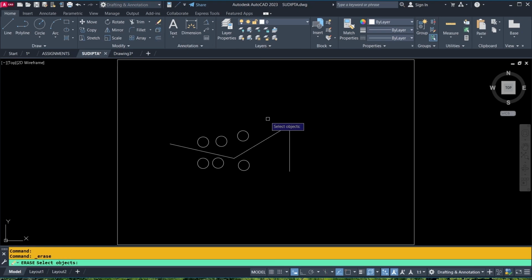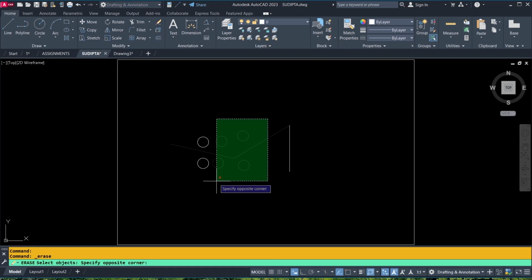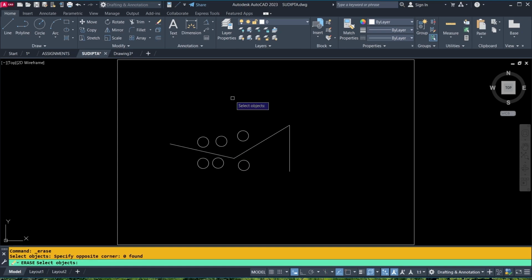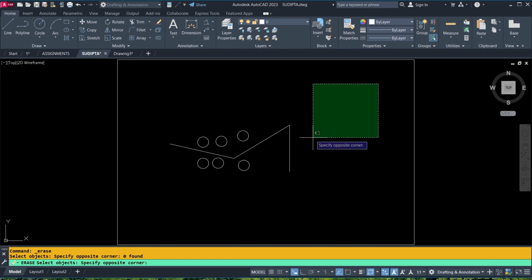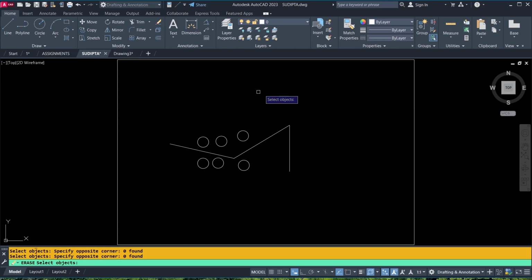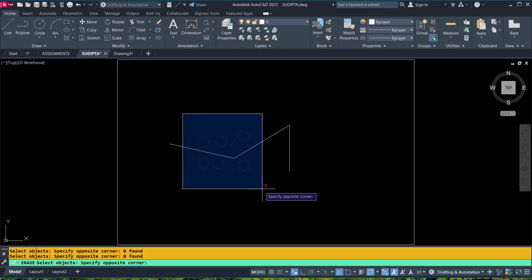If I create the selection box from the right-hand side and go to the left-hand side, that is cross window selection, the circles will be selected as well as the lines. So you understand that when I need to select many objects at a time, I will use this cross window selection, and when I want to select some particular objects selectively, I will use this window selection procedure, that means from the left-hand side to the right-hand side.